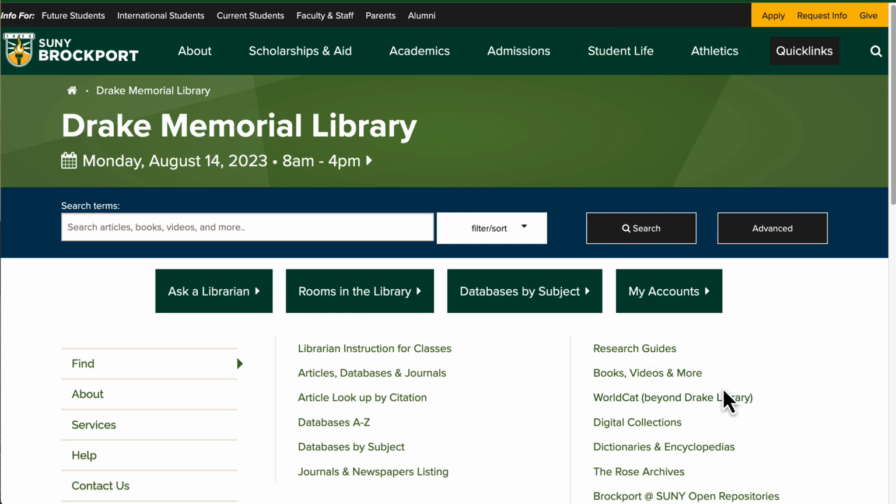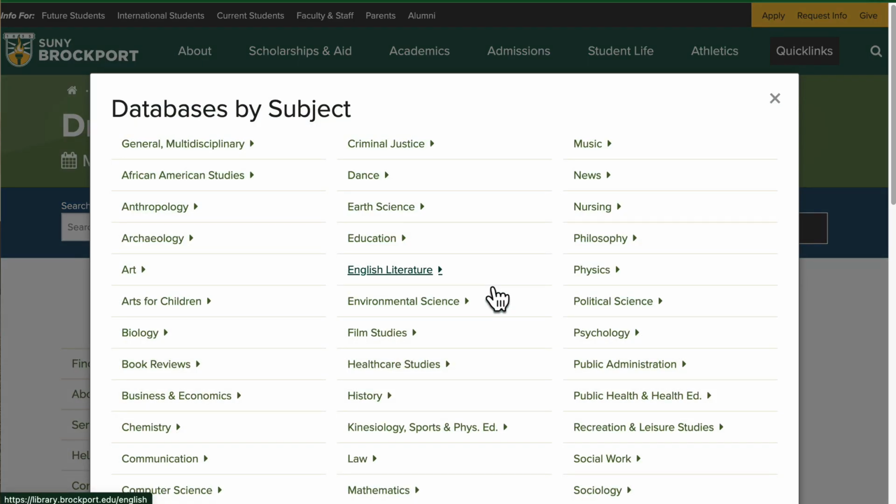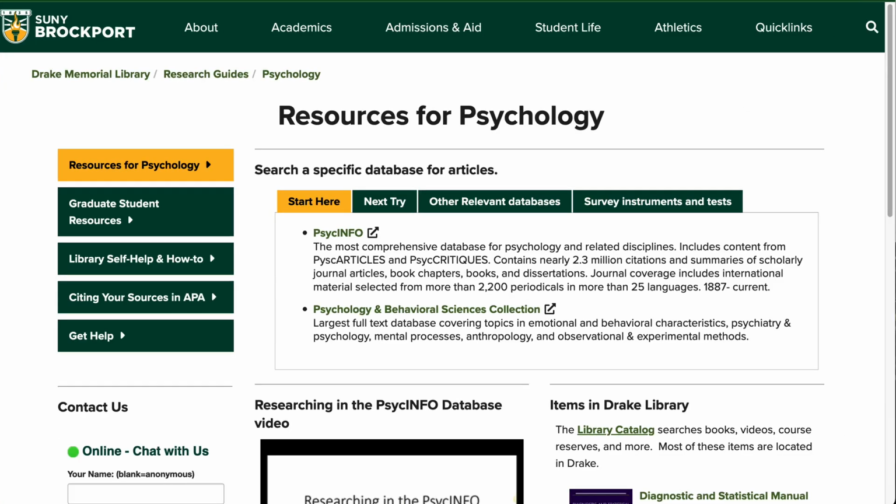From the library homepage, though, I can choose Databases by Subject and then Psychology. This will take you to our Resources for Psychology research guide. This has most of the resources you're going to need in order to be successful when searching this psychology literature.